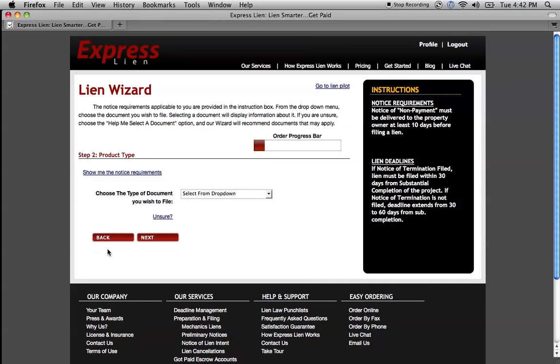When you click Next, you're going to see that the Lien Wizard is going to tell you about your particular notice requirements. Instead of having to file a notice of contract, here you have to file a notice of non-payment, which must be delivered to the property owner 10 days before the lien.